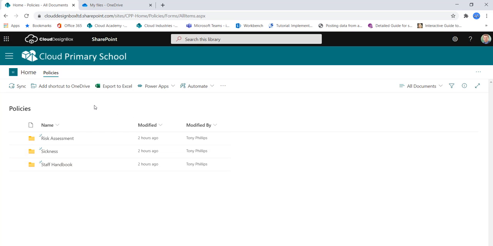And previously I might have synced this drive to my local machine, and that's great, and that would have worked on this individual machine. But now there's a new option called Add Shortcut to OneDrive. Now if we click on this link, you'll see that it's adding a shortcut into my files in OneDrive.